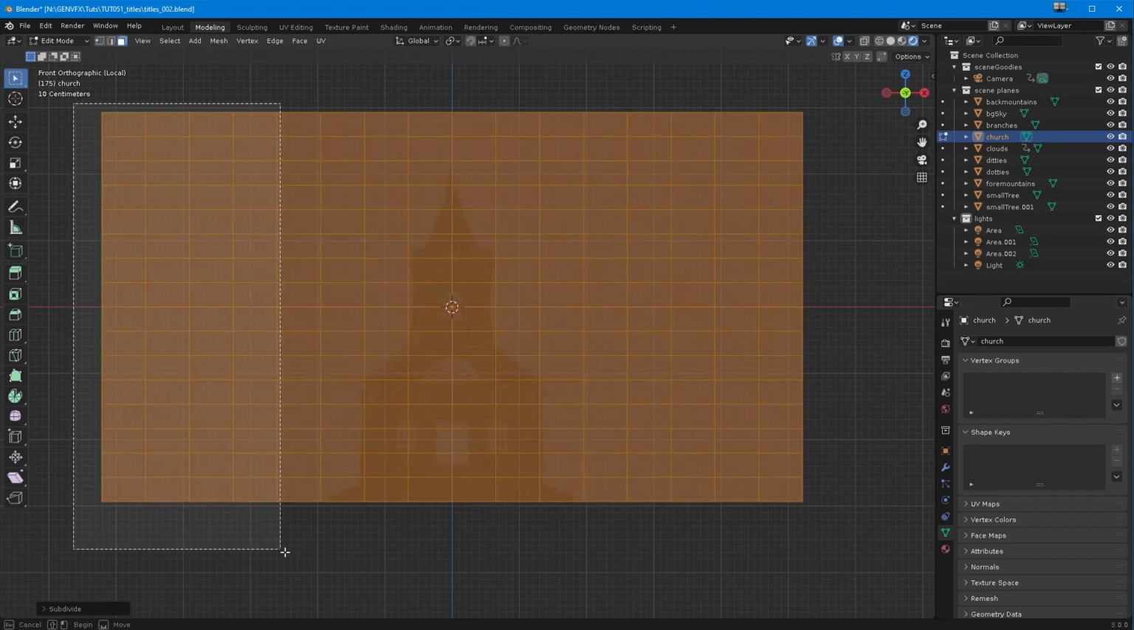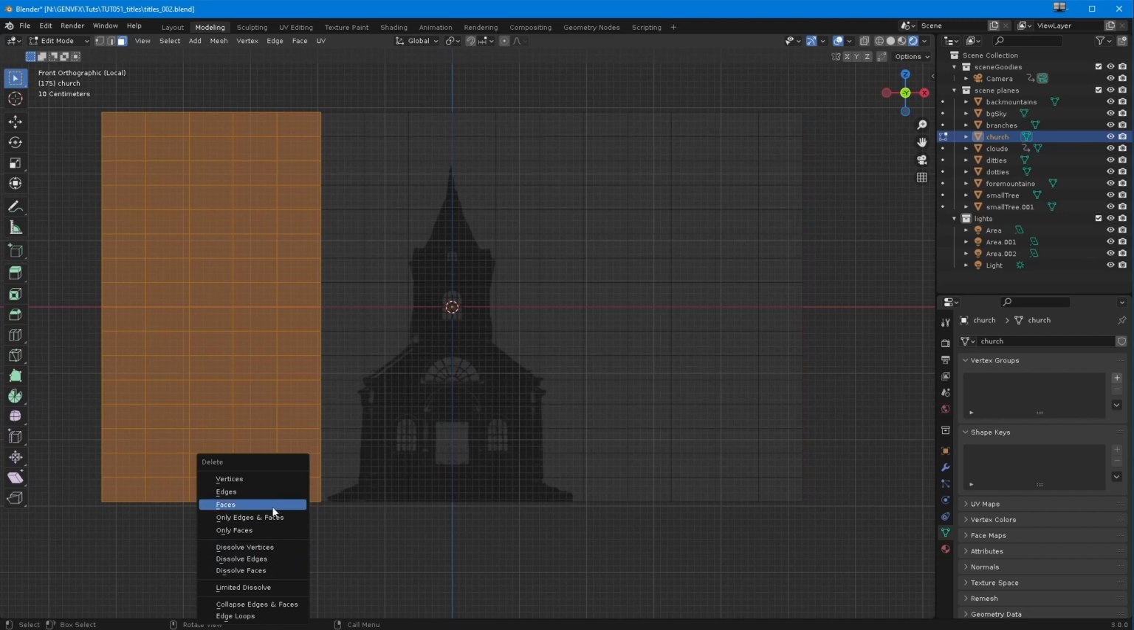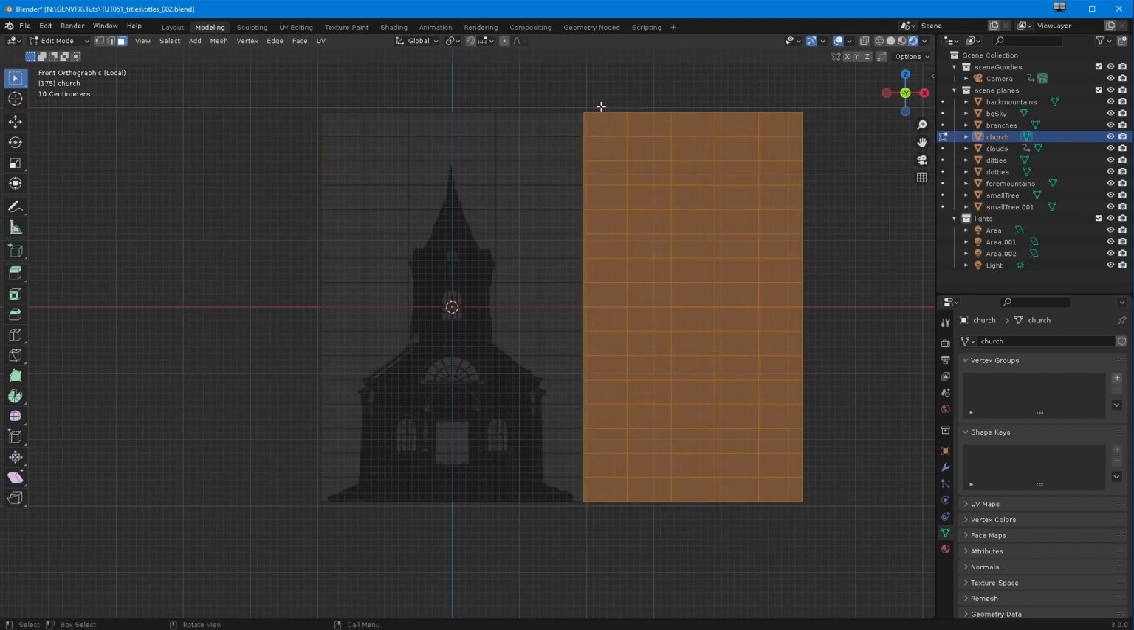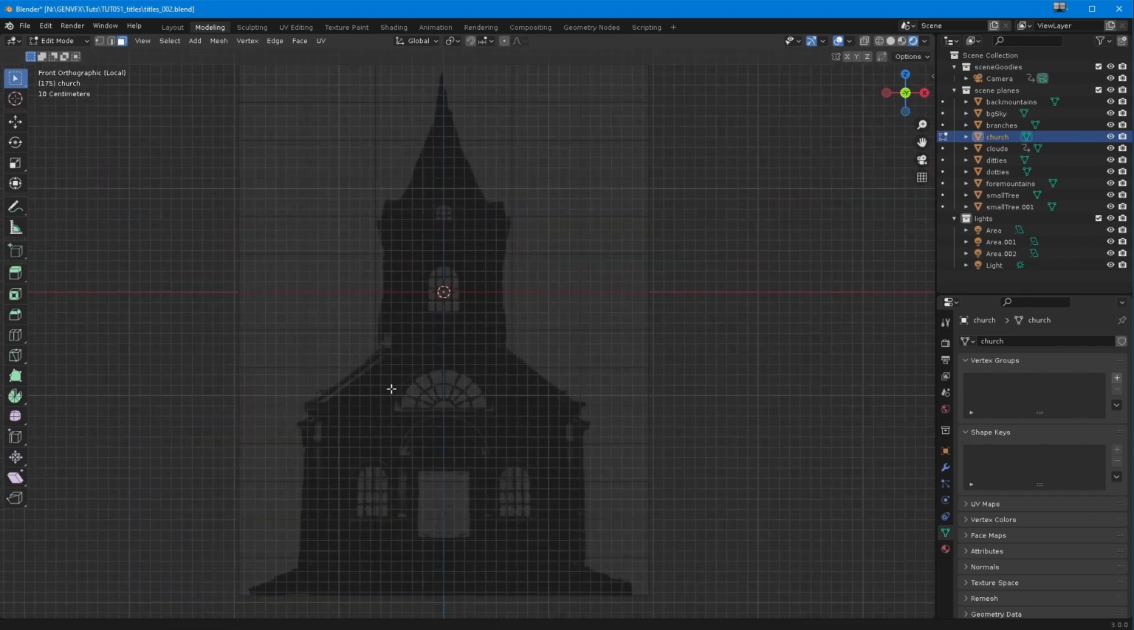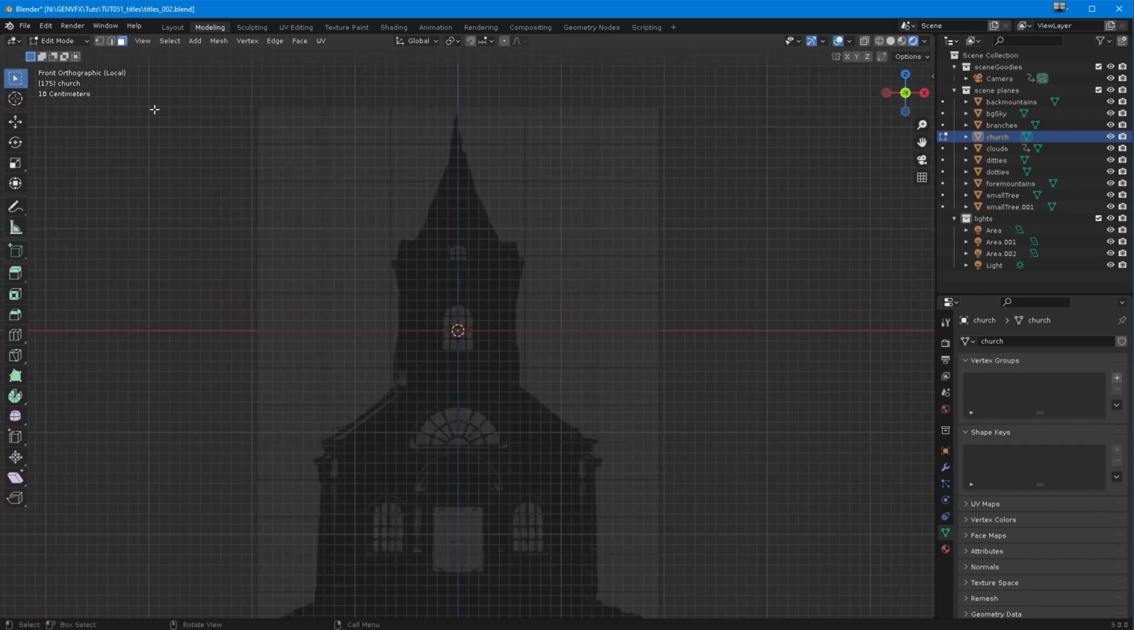So let's now go into polygon mode, select those and delete those faces. Select those and delete those faces. Select these and delete these faces. So we've now just got mostly the church as it stands.